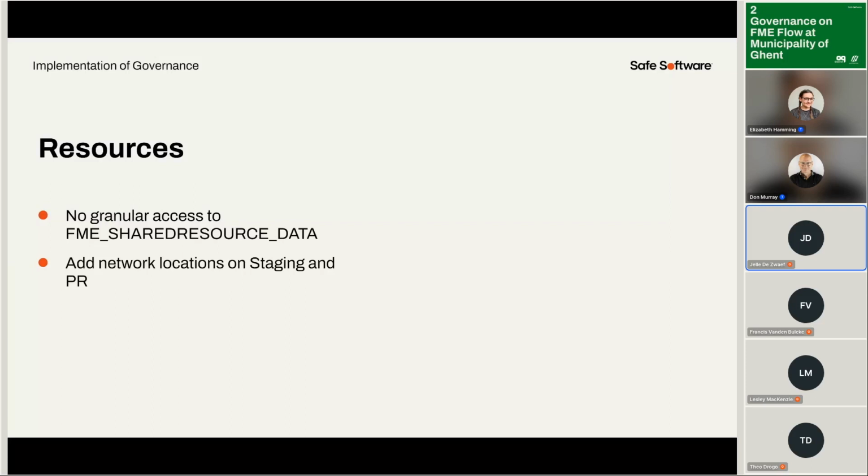One of the first things we noticed was that the shared resource data, we cannot regulate the access to it. So that's a resource that cannot be used when shared by different departments. So how did we solve it?